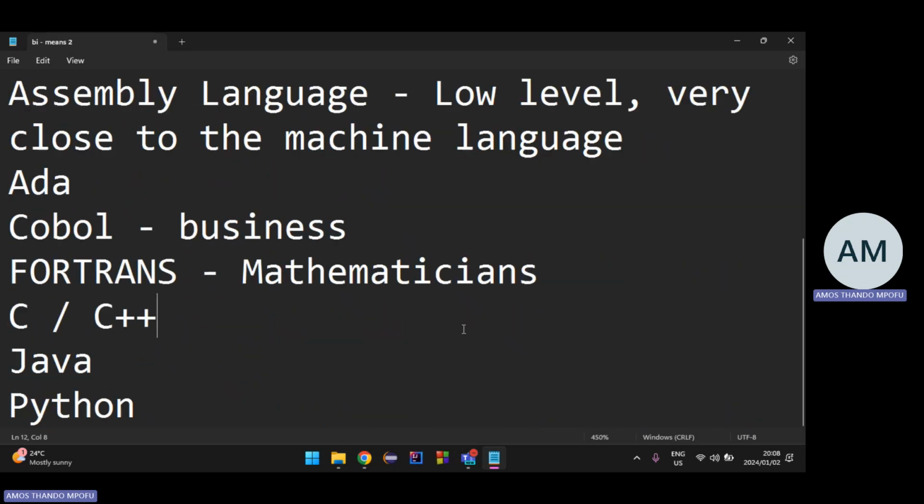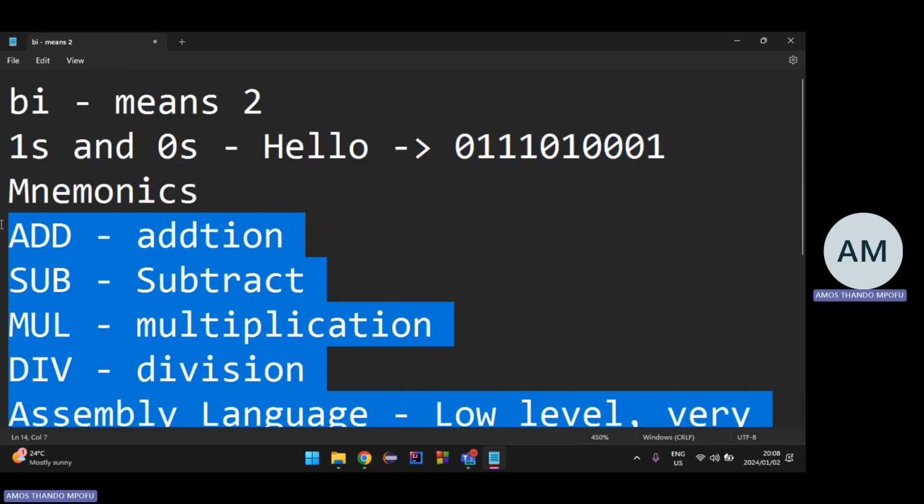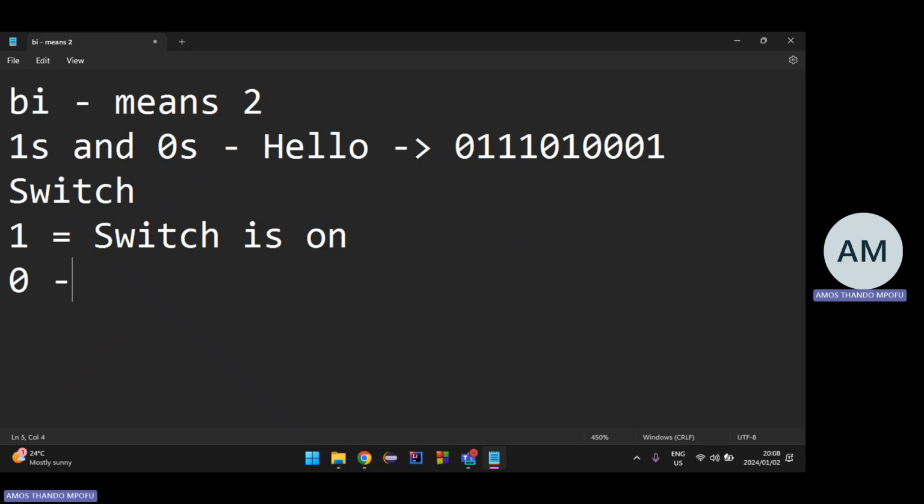So we've talked about binary. This is the language of the computer. It speaks in zeros and ones. And we said 1 means on, 0 means off, just like a switch, right? There's on and off. 1 would mean that the switch is on, and 0 would mean that the switch is off, right? Remember that your computer works with electricity, right?